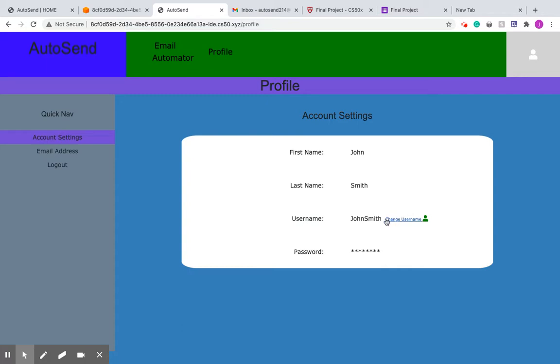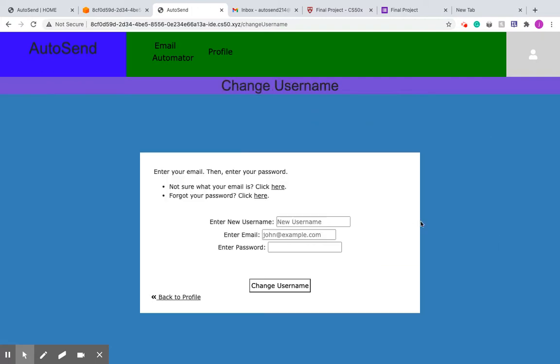Now, if you notice here, we have a change username link. So I'll just click on that. And then this sends us to a form in which we can change our username. There's also a link down here to go back to the profile, but I'll just go through this form. So let's say I want my new username to be John Smith 2 instead of just John Smith, and then I'll type in my password. This has to be the password that you registered with or signed up with.